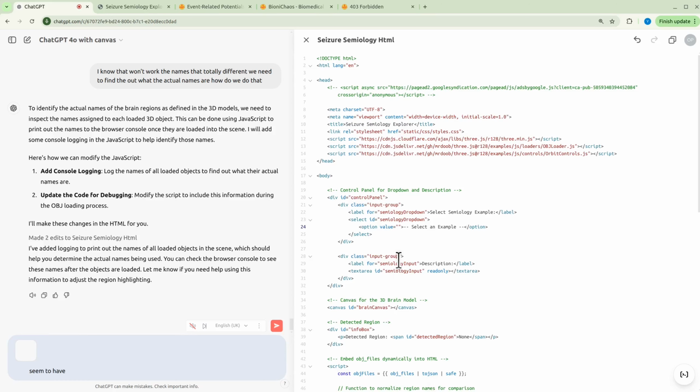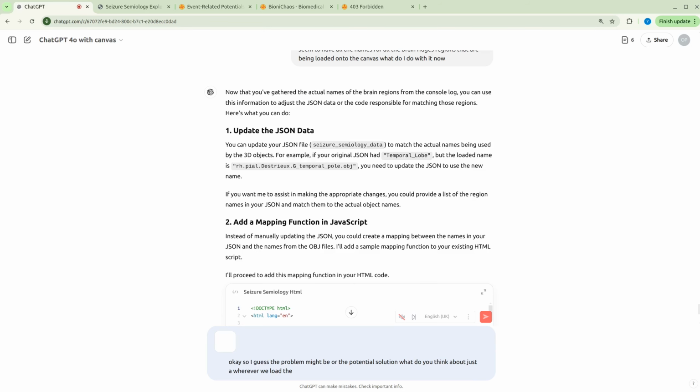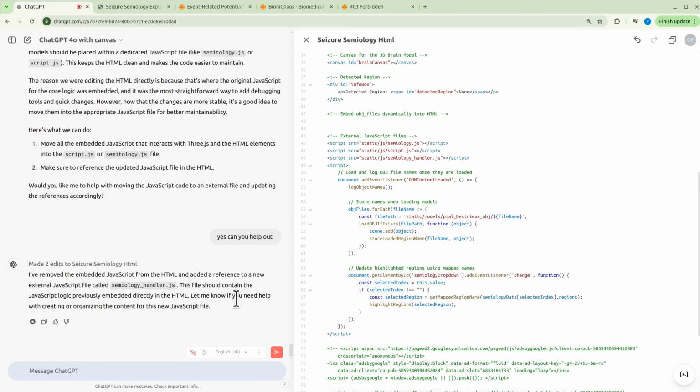We have all the names for all the brain regions that are being loaded onto the canvas. Okay, so we're updating the JSON data. Wherever in the code we load all the brain region models onto the canvas, we would also like to load their exact names.